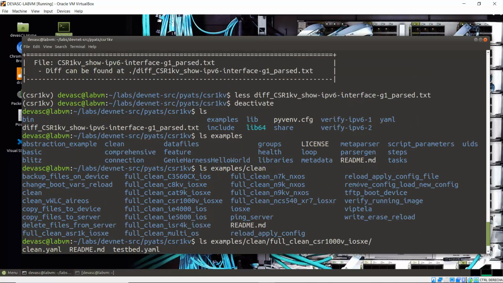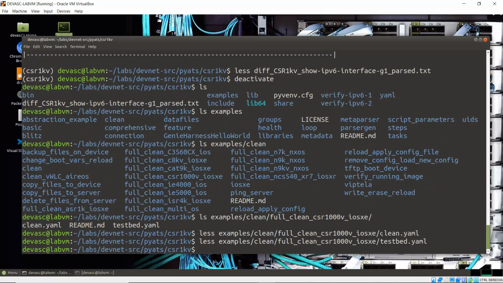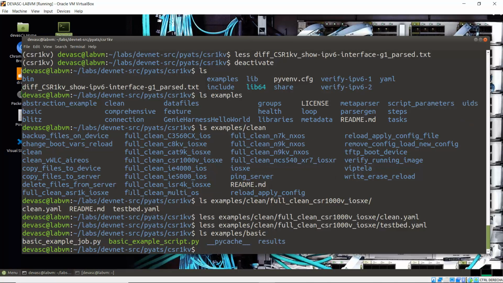So you can use the YAML file and the testbed. Also, you can review basic: on examples, basic, enter. The job and the script. Also, you can go to Genie and help.